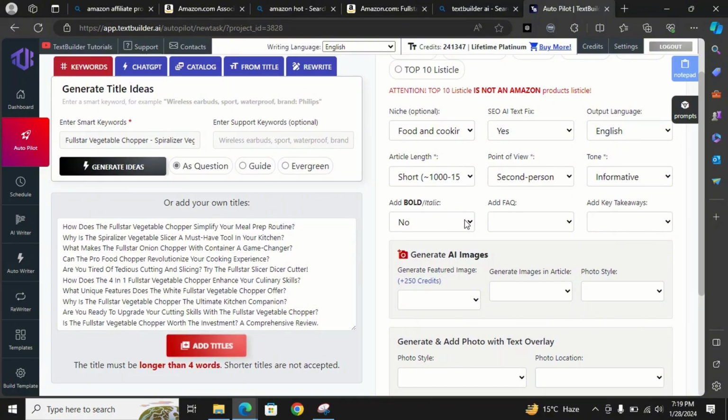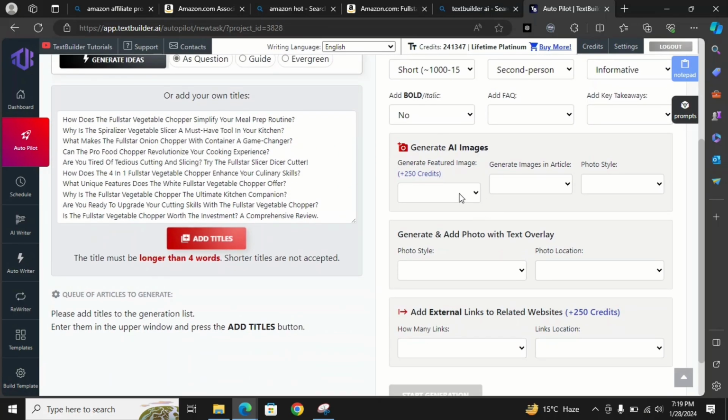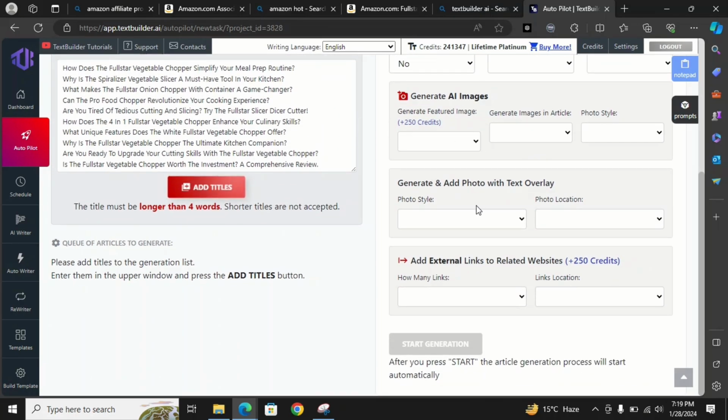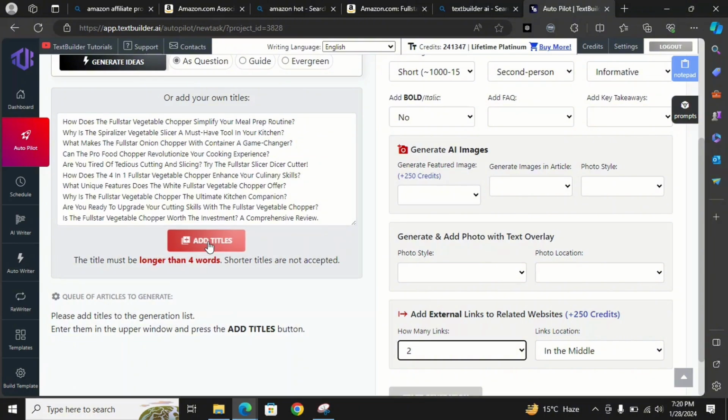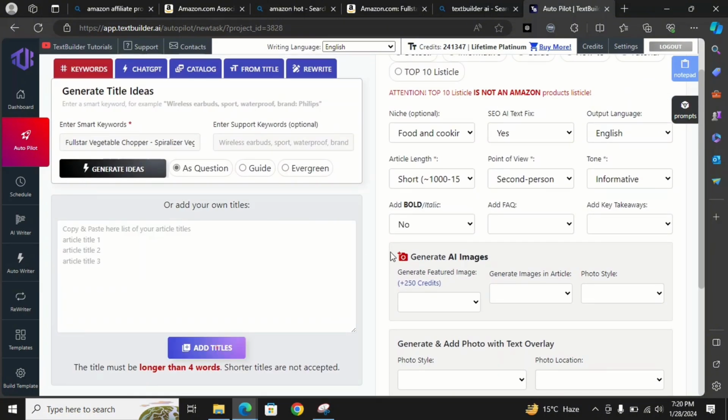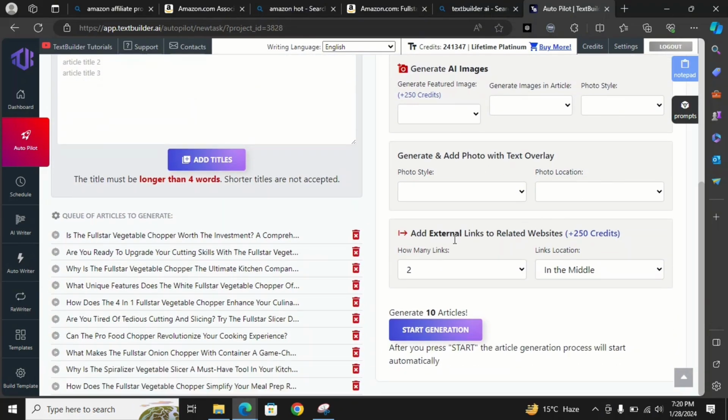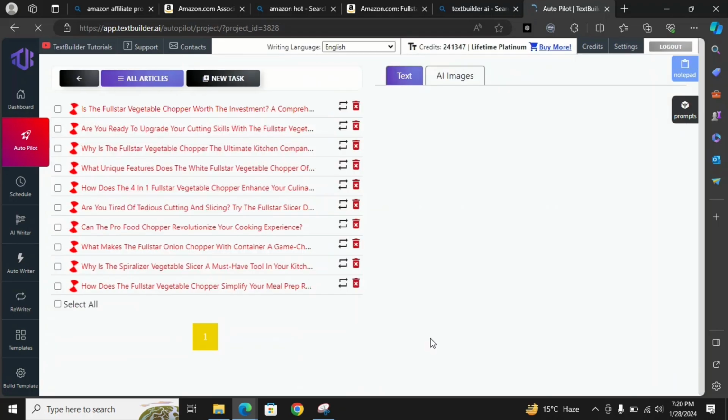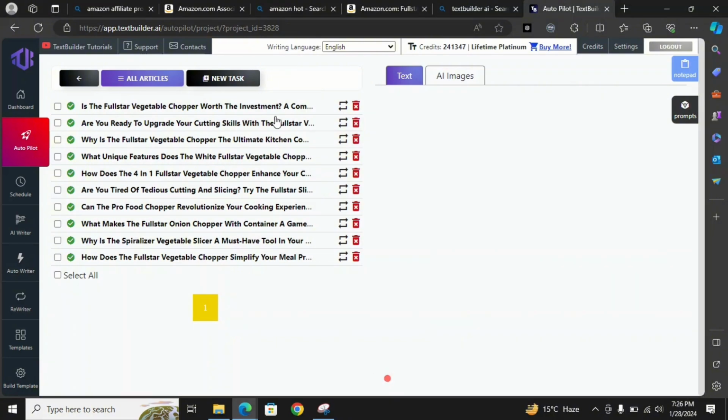You can use this AI image tool also available here, and you can add your photo and photo location. You can add external links. Yes, it's good. I am adding the 2-1. Okay, and all the titles should be added, so click on add titles. Now it's ready to generate. So just click on start generate. It will generate 10 articles, as you can see, and all these titles are available on the left. In just a few seconds you can see all your articles are ready.